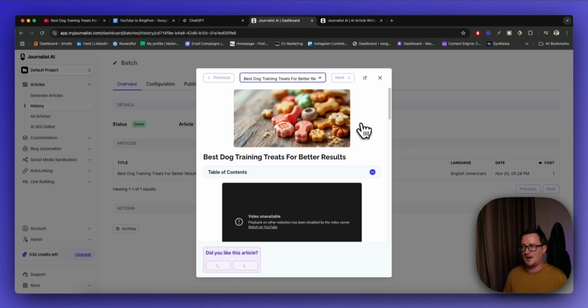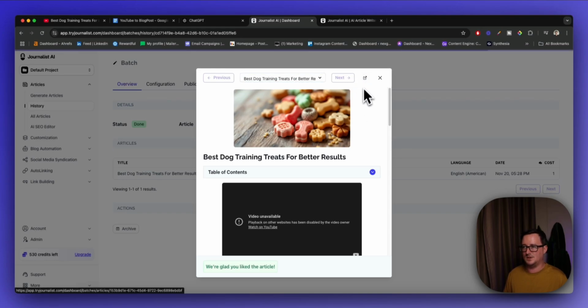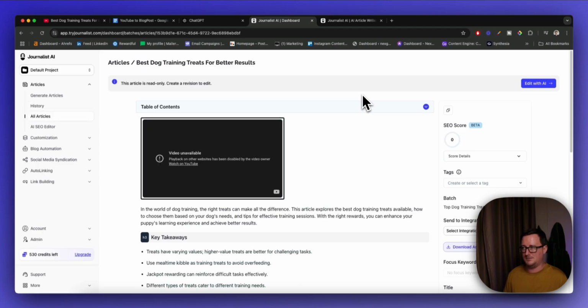Okay, so I'm going to go ahead and use the Journalist AI SEO AI editor to basically edit this article and improve it. Okay, now you might be a bit scared about the SEO score being 0 here. Okay, it's not turned on.